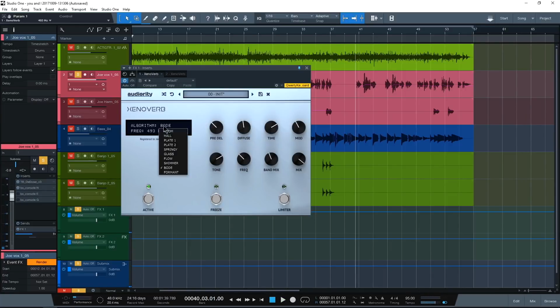A very, very metallic sound, very interesting. And then we have Formant. Now, this is one of my favorite ones. For this one, I'm going to have a lot of time, a lot of tone, and let's mess around with the Formant. You and I, we got a long, long life to live.